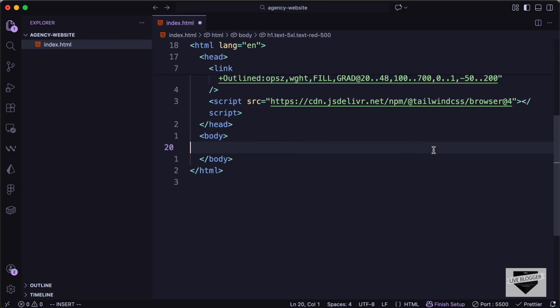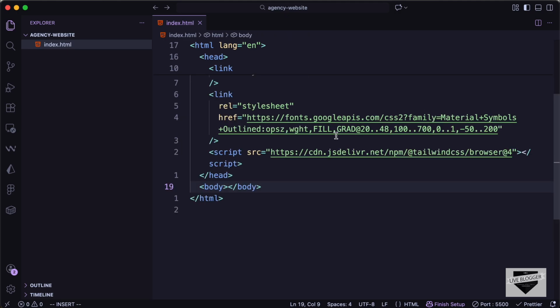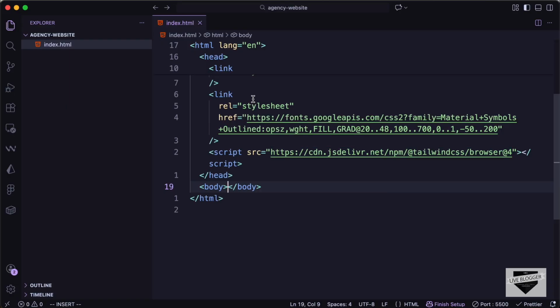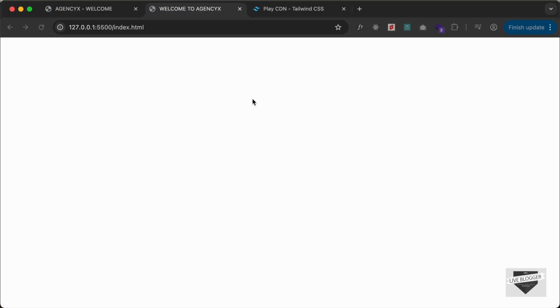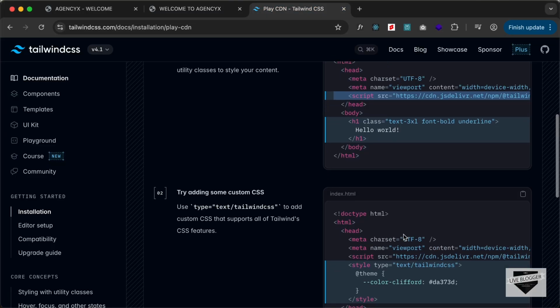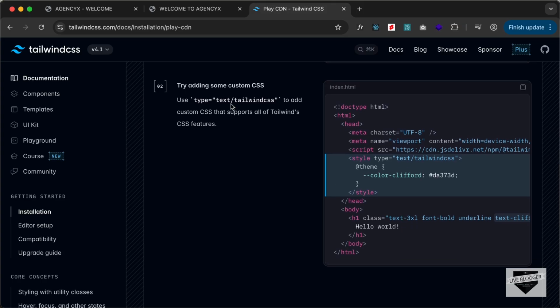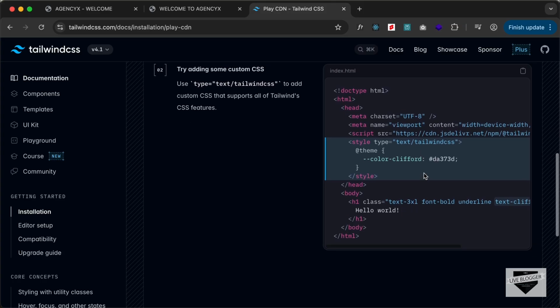So let's delete this. Now before starting with the HTML of our design, let's add some more Tailwind CSS setup to our project. So for that, if you go back to the website and scroll down, we can see that we can add some custom Tailwind CSS options over here.